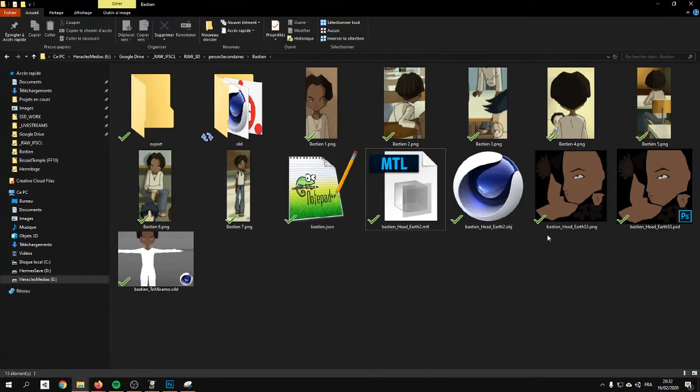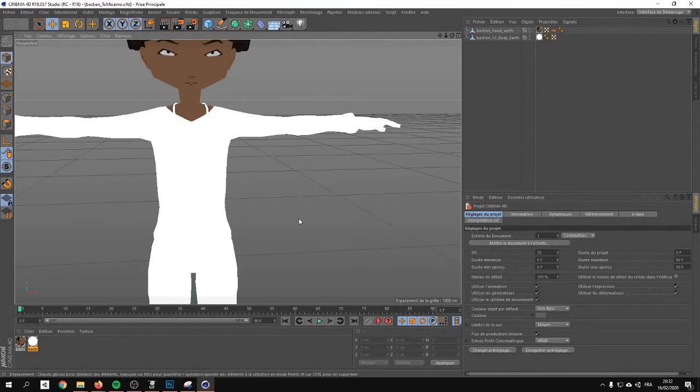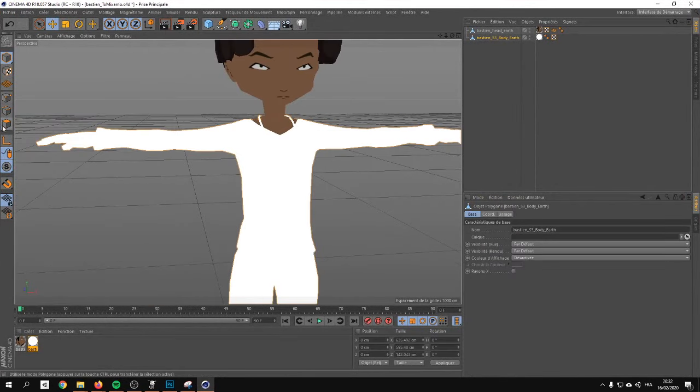So I've got this head of Bastien that is working, and I'm gonna do just a bit more by adding, let's see, stuff guarding the body.